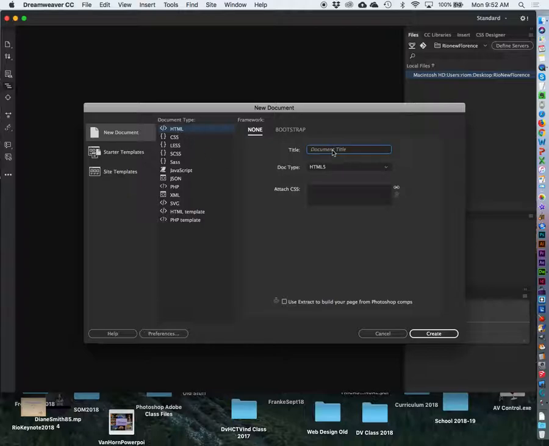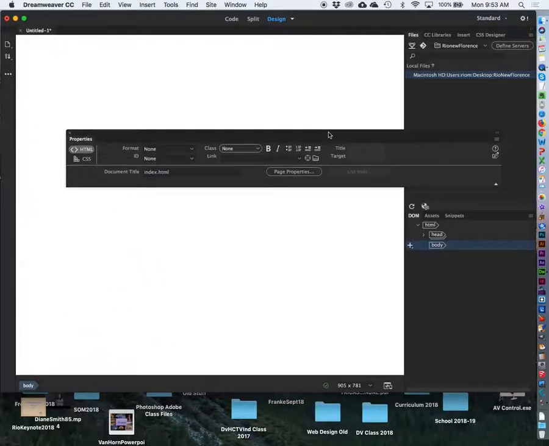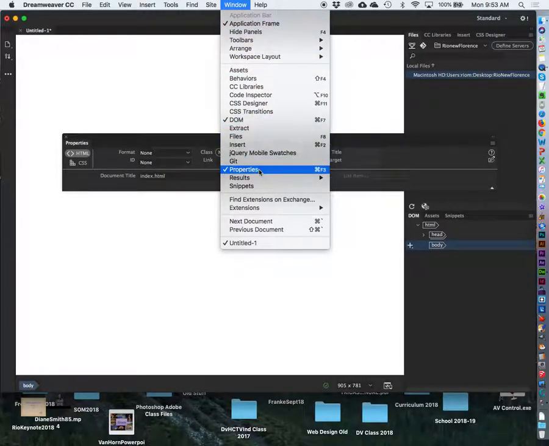And I'm going to name this here index.html. A good practice nowadays when you're naming web pages is to have them be lowercase. But if you accidentally do part of it uppercase, it's not really that big of a deal right now. It's HTML5. I click Create. It brings up a blank white background. Now your Properties panel, we're going to be using this a lot. If this is not out or easily accessible, go to the Window menu and make sure Properties is selected.